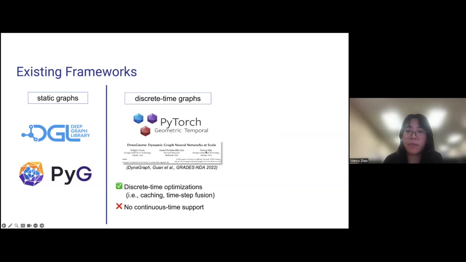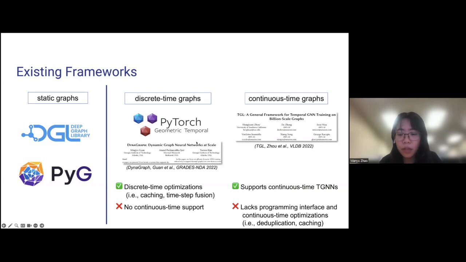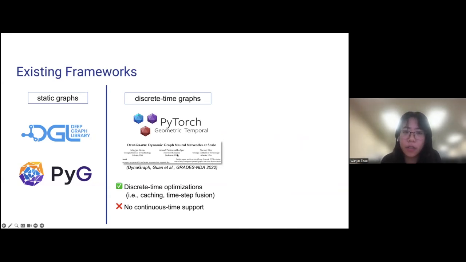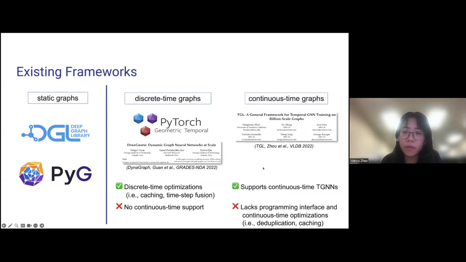When we survey prior work that supports temporal graphs, there are ones like DynoGraph, which has nice optimizations for discrete time graphs. Another one, and the only one we are aware of that supports continuous time graphs, is TGL. Unfortunately, it doesn't expose any sort of programming interface and lacks optimizations, so it'll be difficult for users to explore new model designs or implement more efficient ones.